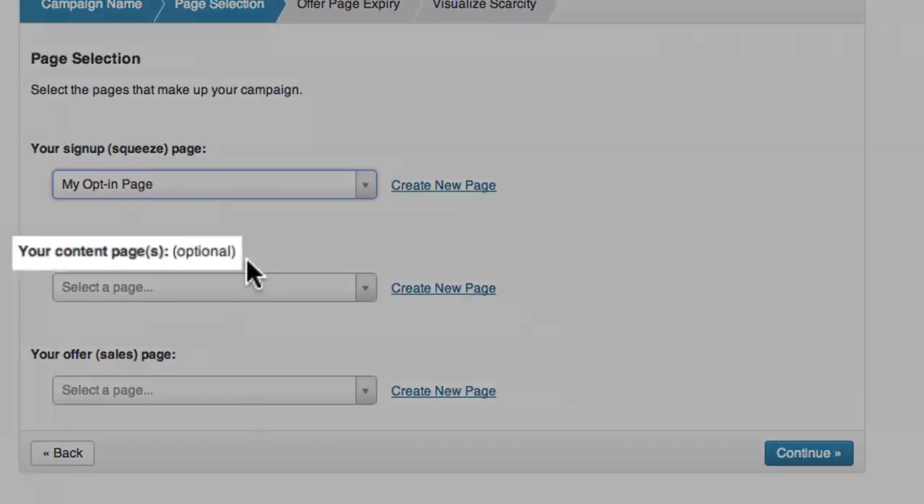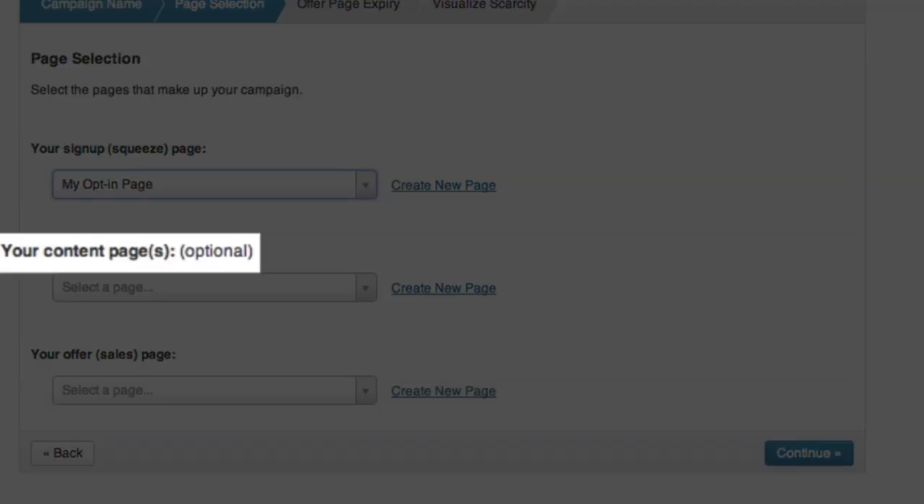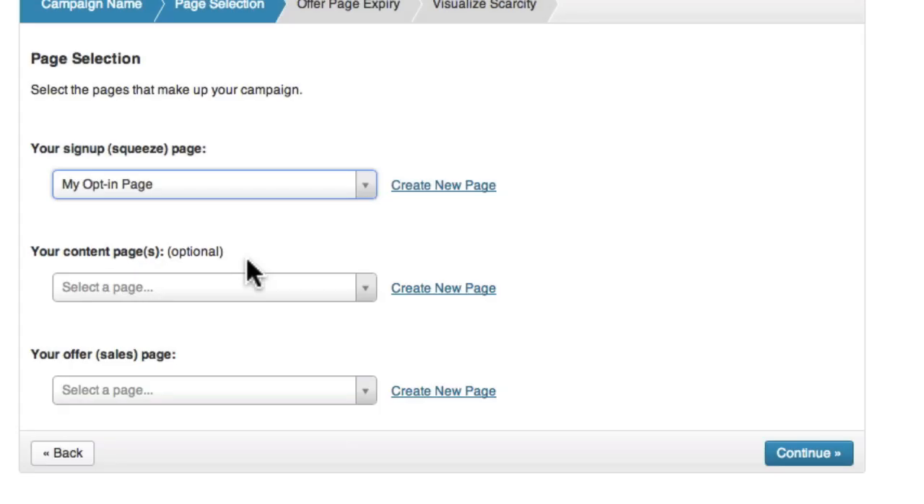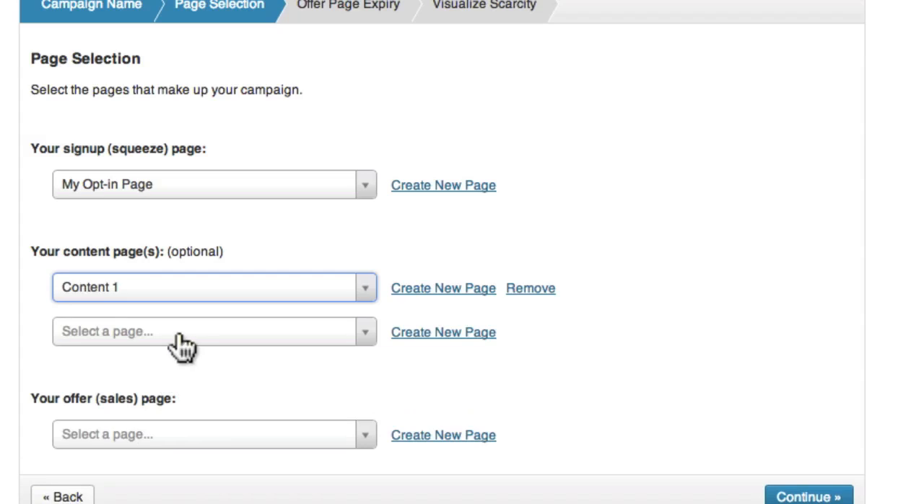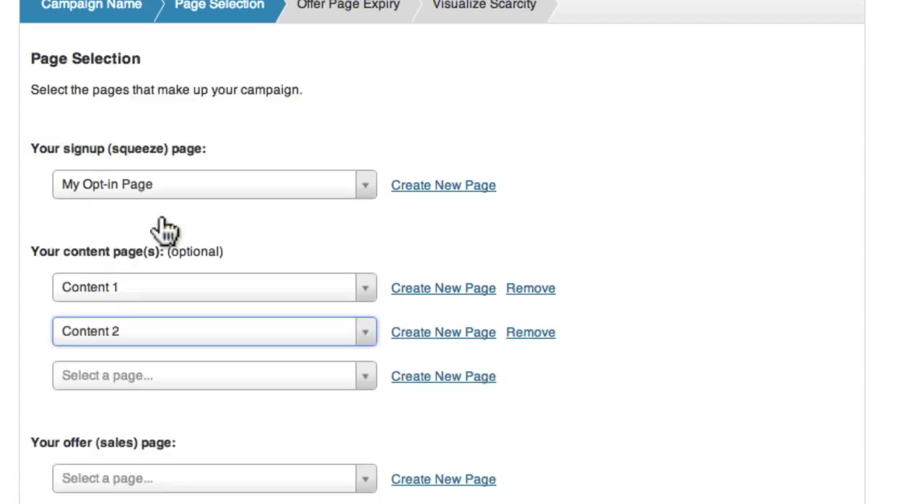Now we can choose to add content pages to the sequence, but this is optional. You might like to give the users some content before sending them to a sales page. So you would select those pages here or click Create New Page. For this example, I'm going to add two content pages. The first one being an existing page called Content 1, and a second page called Content 2.